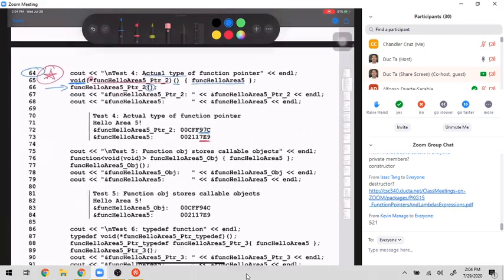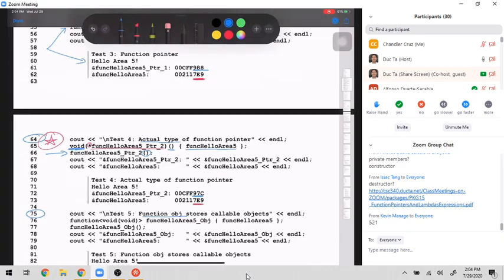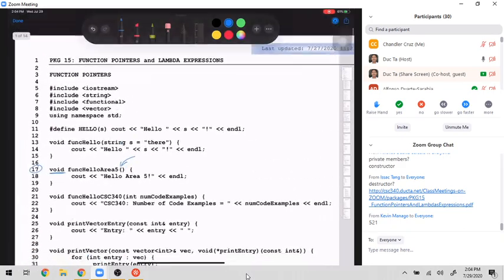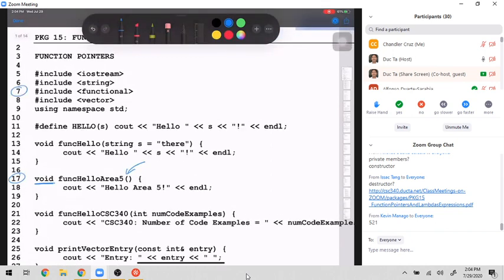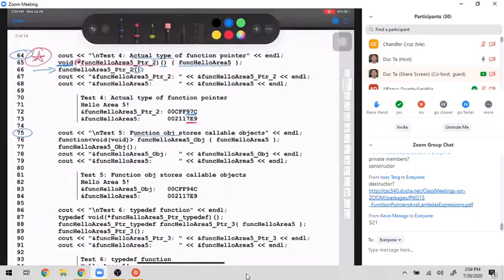So now there's another way to create a function pointer, on line number 75. And we call that a function object. In order to use a function object, we have to include, here on line number 7, functional, right? So what we are doing now is trying to create a function object that stores a callable object inside it, right? That's how a function object works.